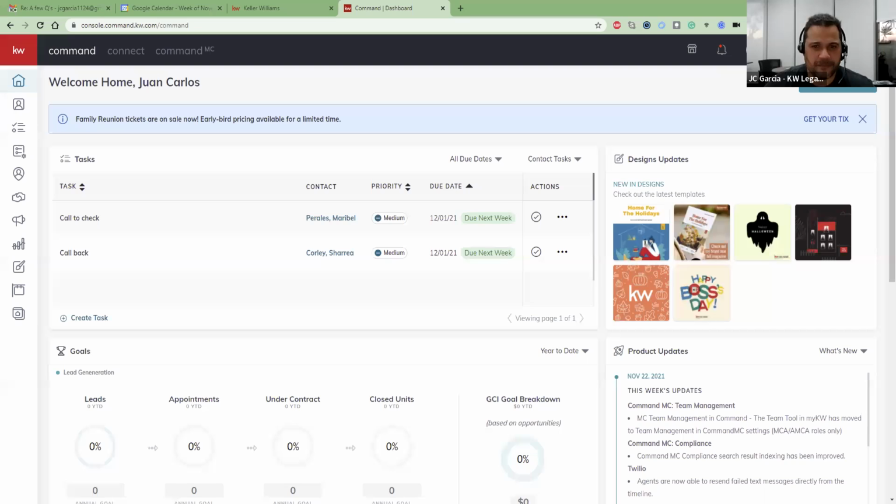What I'm going to do now is share my screen. Let's see. Yeah, some technology sometimes doesn't work as fast as you want. Share. Okay. Perfect. This is my Command.